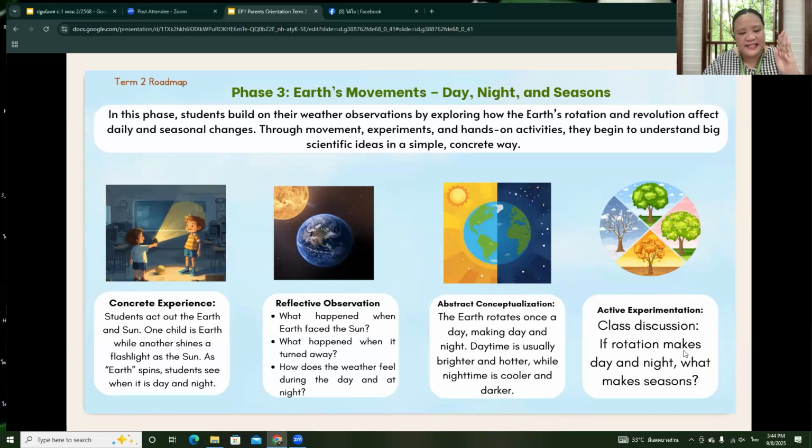So, what is our concrete experience? For this one, the students need to understand how day and night occurs. So we will have a simple experiment where one child will act out as Earth and the other one will act out as the sun. One of them will have the flashlight while the other kid spins. The students see when it is day and when it is night.